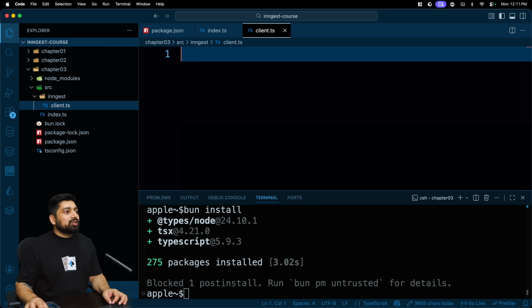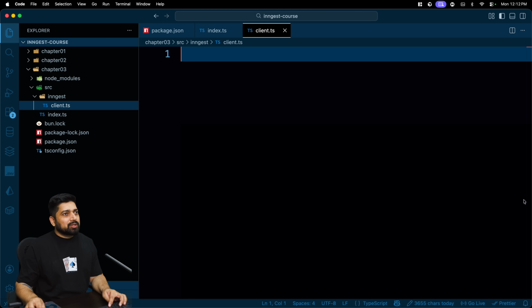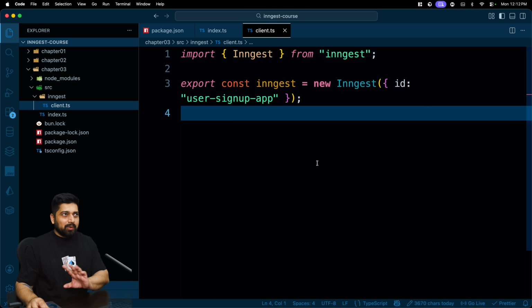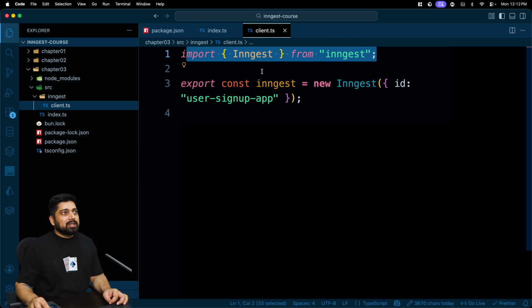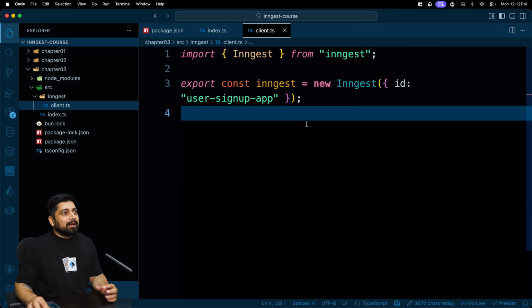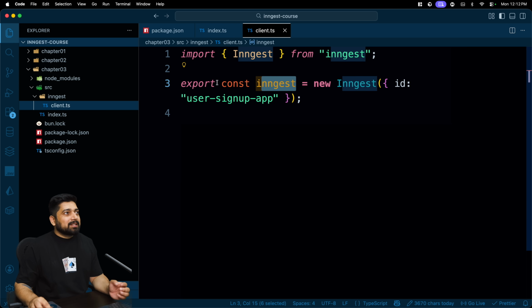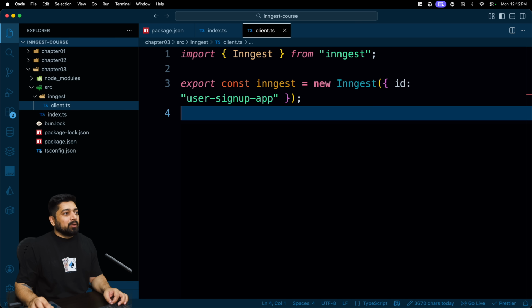And what's going to be the code inside client.ts? This is where we are not going to spend much time writing code. Surely you can go ahead and write this, there is no issue in that. But here we simply create an ingest. We extract the ingest class itself, create a new object of ingest, and simply export that. That's the standard way of doing things.